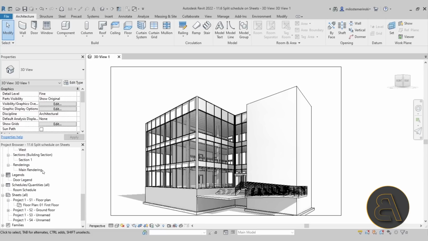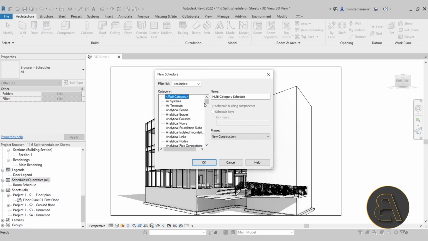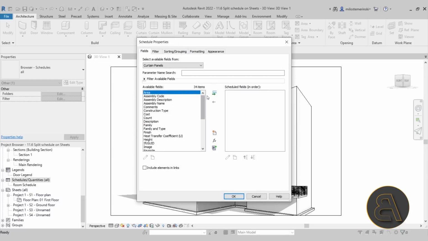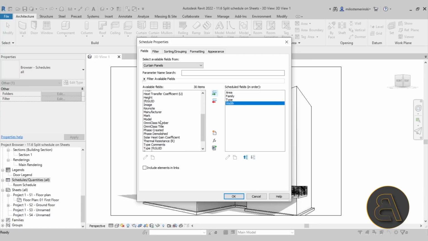So I'm just going to go here to the project browser, scroll down, find schedules, right click and use schedule quantities, and then I'm just going to scroll down and scroll up. So here we should have curtain wall panels. Here we go, curtain panels. Click OK, and I'm going to include an area, family, and type, or well, let's just use the family as well. Perhaps separate those. And then here type, and then also, I don't know, like width and height.